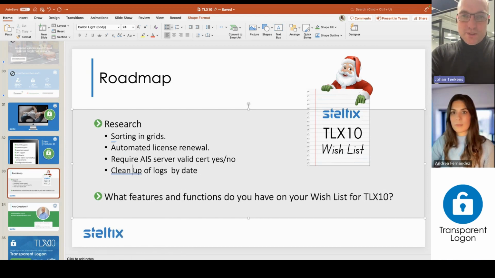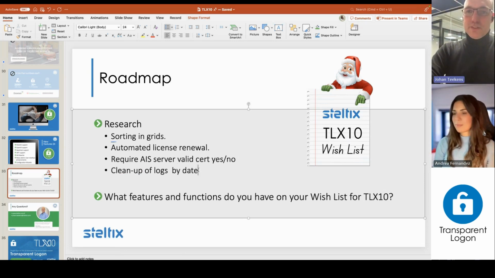Hey, that's one word, right? Cleanup. Should I do it this way? Yeah, better. Okay. Yeah. Logs by date or by retention.